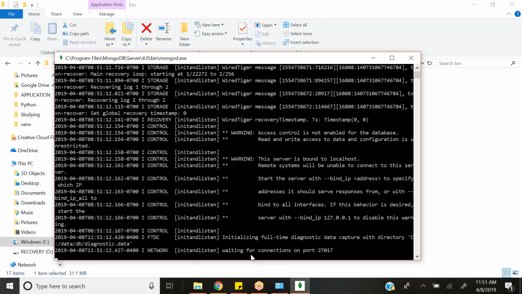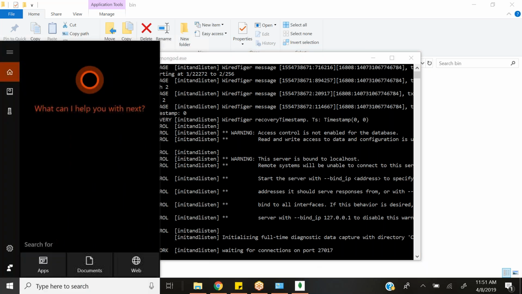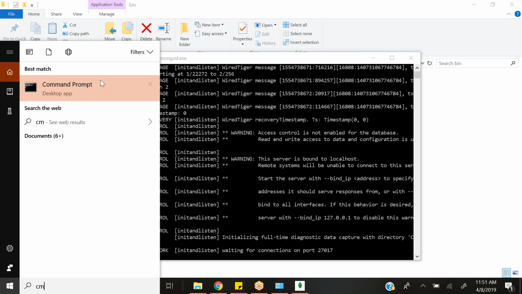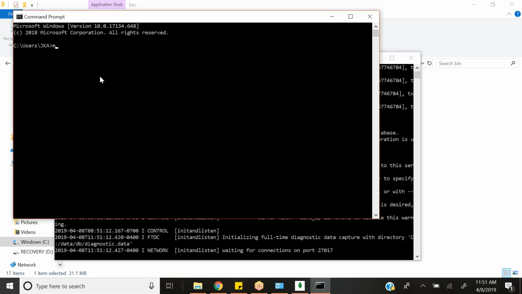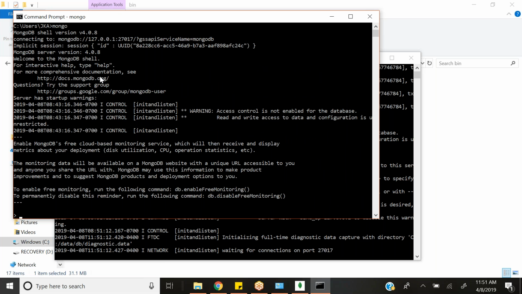Saying waiting for connections on port 27. Yeah, it is started. Now go to command prompt and type Mongo. Yes. So in this way we have connected. Now minimize the screens.